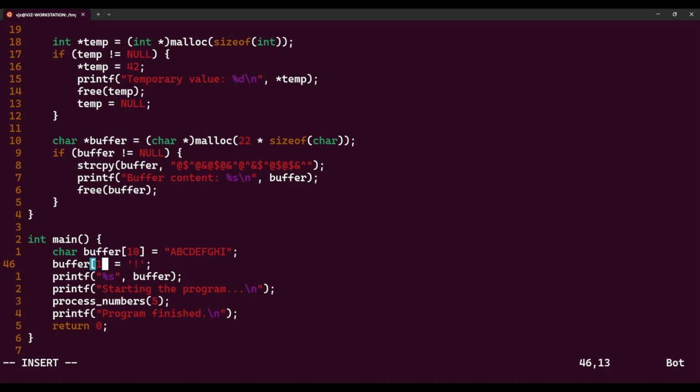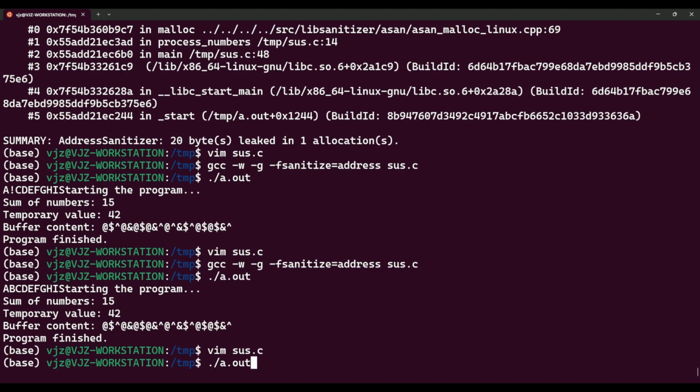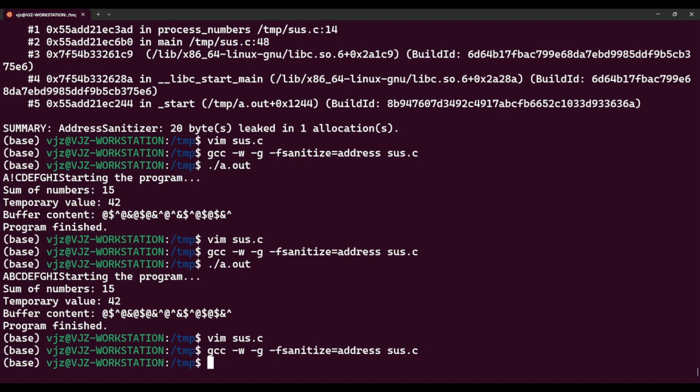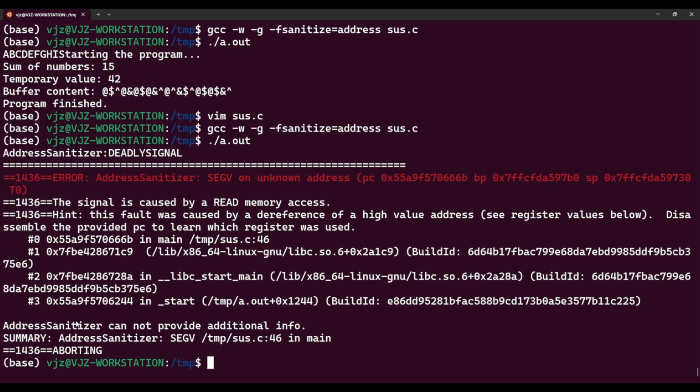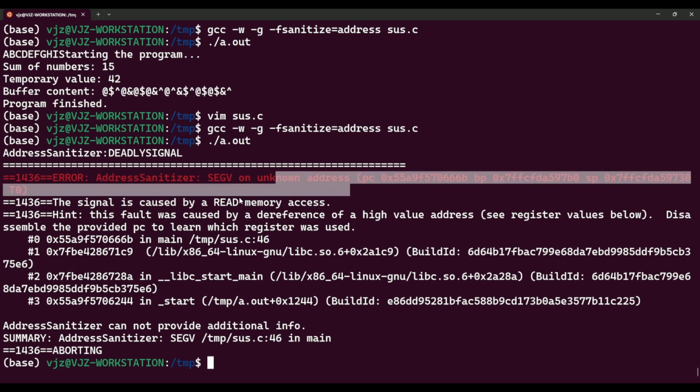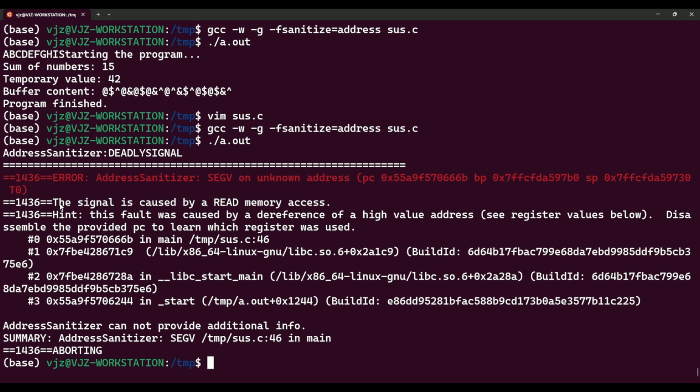So actually, I'm gonna switch to hex because we are going to make this buffer overflow really large. And then when we do this time, yeah, it will seg fault because the stack size is, I believe, 8 megabytes by default in Linux. And this time we put in however many gigabytes, and that definitely causes a violation. So it says a seg fault, it returns a deadly signal on an unknown address, and the Address Sanitizer actually gives you hints, which is very nice. So it says it's caused by a read memory access violation, and the hint is this fault was caused by a dereference of a high value address.